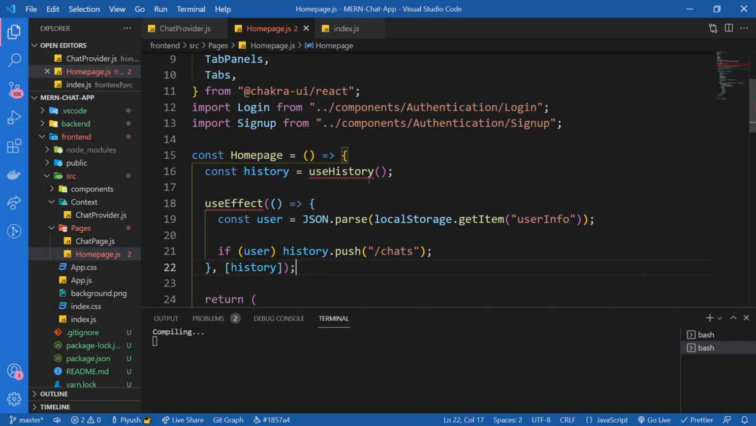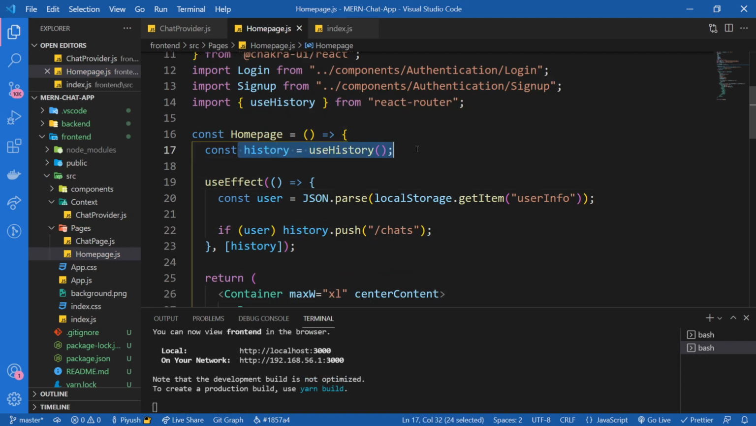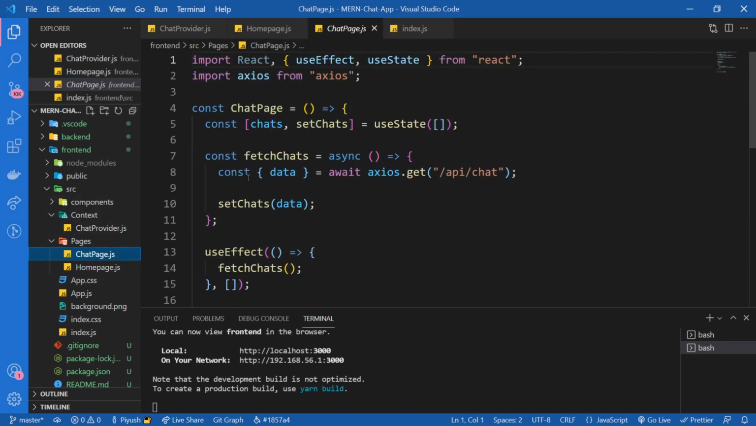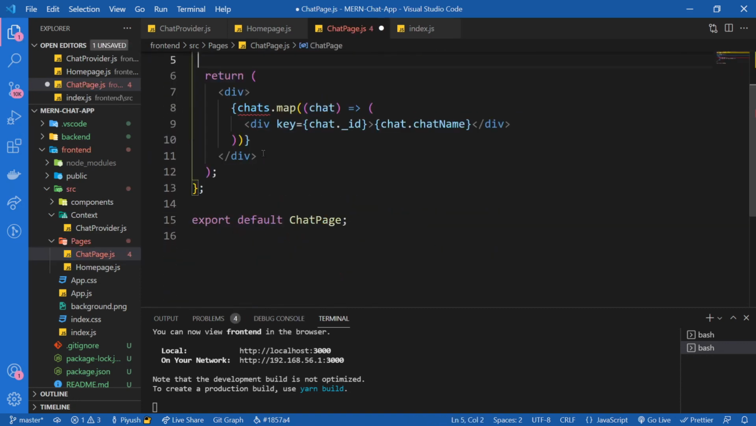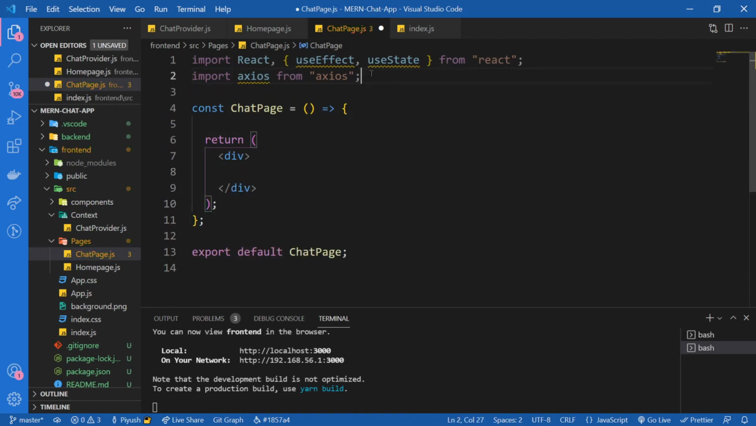So I'm going to add this code just similar to that one. I'm going to import useState. See, I've imported the history hook, and I'm going to fetch the local storage and say if user is there, then just push it to the chats page. That's all. All right, now let's start working on our chats page. I'm going inside of this chatPage.js and I'm going to remove all of this stuff that we had done earlier. We don't need it anymore. Let's remove this. All right, cool.